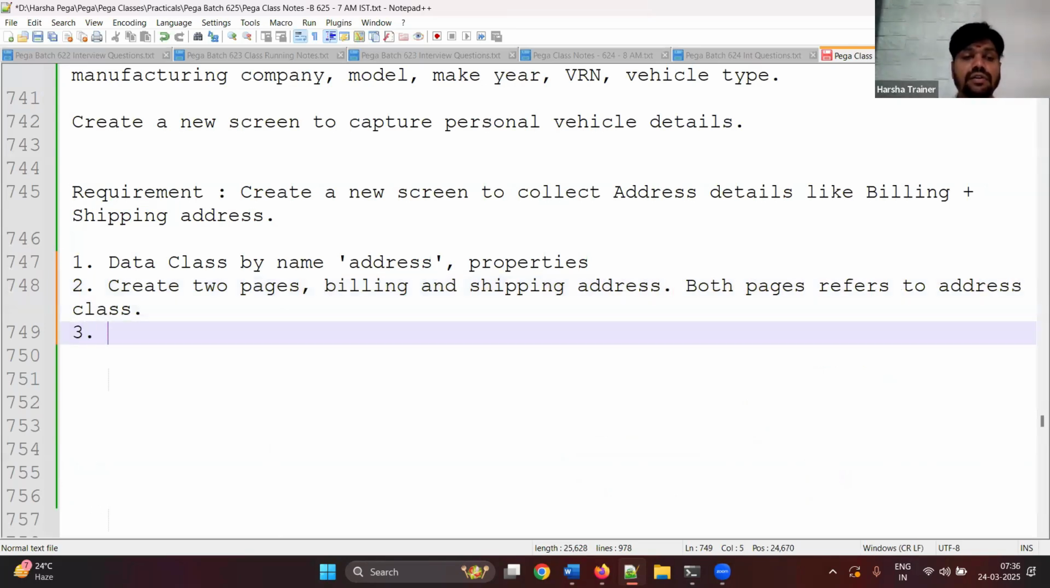Next, third one, create the section. How many sections do you create? One section. Inside that section, you can add 2 layouts. In the first layout, you can map the property controls to the billing address page properties. The second layout's controls you can map to the shipping address page properties. That is okay. Clear, everyone?